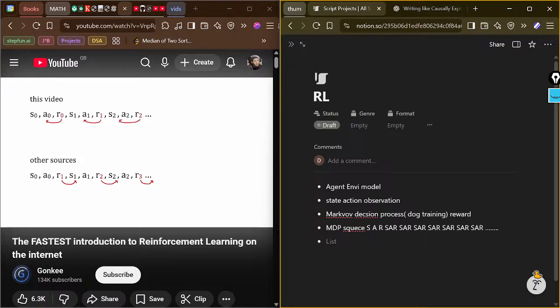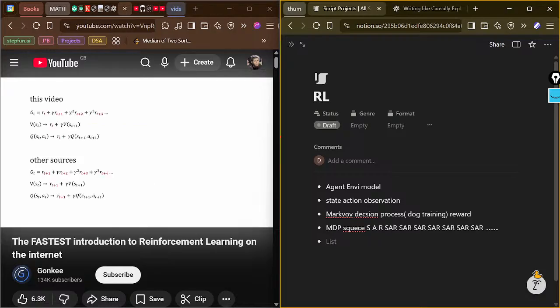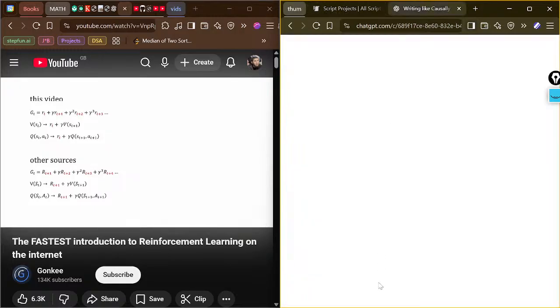This is not a huge deal, but as a result, in some of the later mathematical formulas, you might see that it's a bit different compared to those formulas in other sources, where the time step of the reward is off by 1. Other sources also often choose to use uppercase letters, like capital R, but here I've chosen to use lowercase r. Once again, not a big deal. Let's get on with the video.